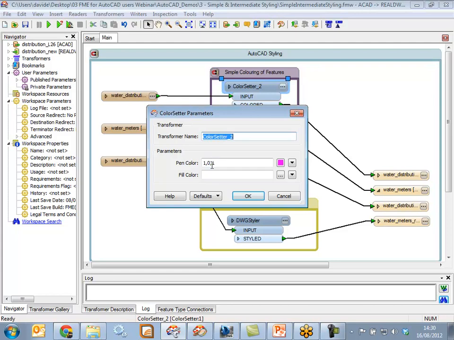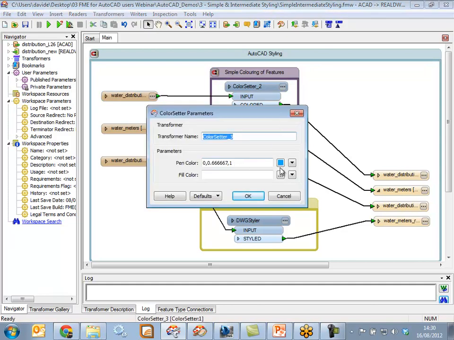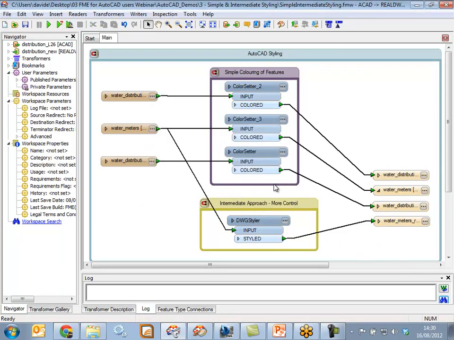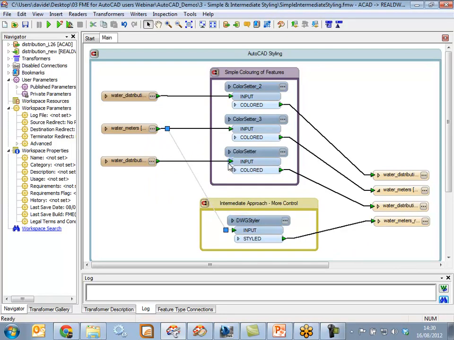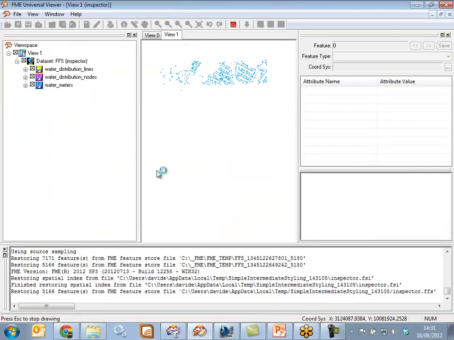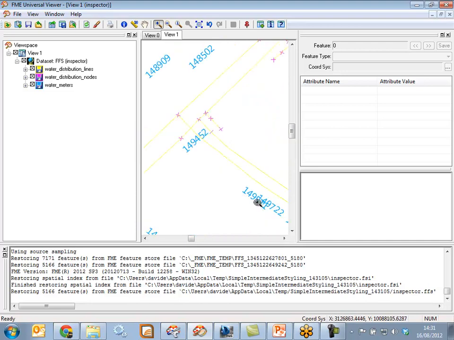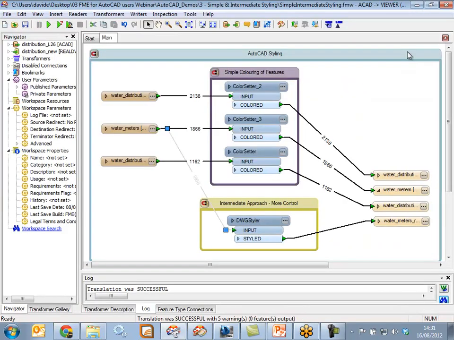If we dive into here, you can see that you have the ability to set the pen, the border color of your features, and also the fill color as well. So here we've just set the features that are nodes. We've set them pink, we've set the text to be blue, and we've set the pipelines themselves to be yellow. So if we just disable this link for a moment, and we're going to redirect our data out to the universal viewer, so redirect to visualizer, write the data out, and now if we zoom in, you can see that we've styled our features.